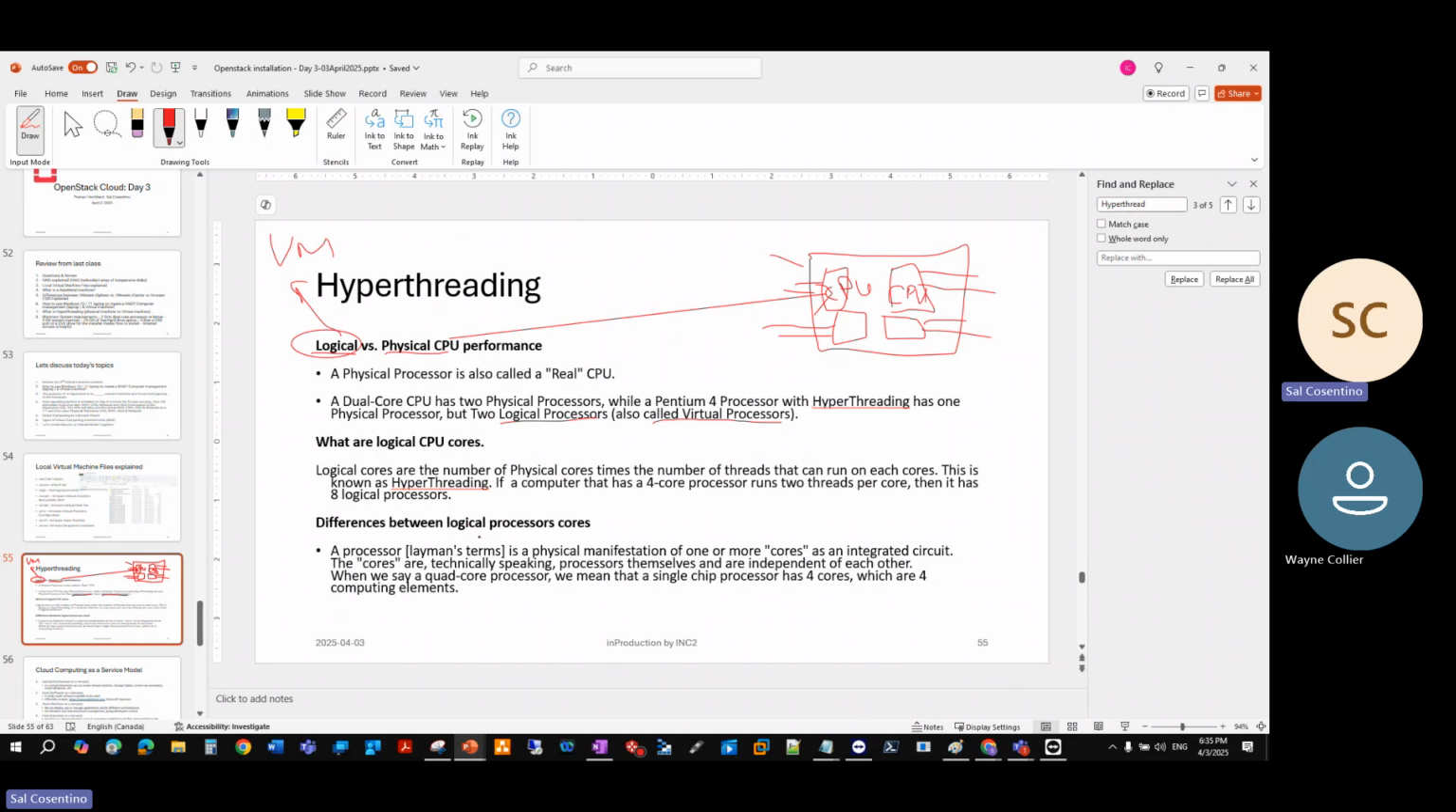Now, the difference between a logical processor and a processor is that, in layman's terms, a processor is basically your physical manifestation of 1 or more cores as an integrated circuit. The cores are technically speaking processors themselves, and they are independent of each other. So when we say quad core processor, we mean that a single chip, your CPU chip right here, has 4 cores within it. So let's cut that in 4 pieces: 1, 2, 3, and 4, which are 4 computing elements. So it does 4 different things. That's what hyperthreading is. Any questions?